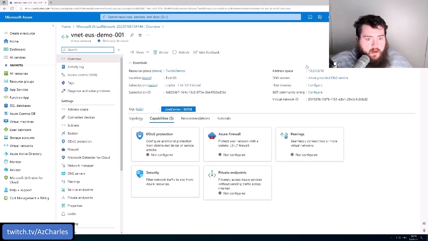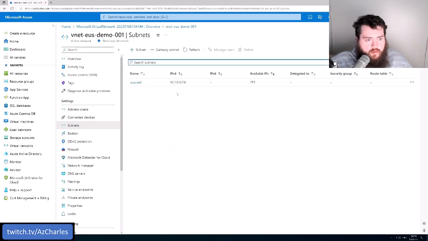We'll see that our address space is what we configured, that 10.2.0.0 with a /16. We can go to subnets here in the menu. This is the one subnet that we created, 251 available addresses because it was a /24.